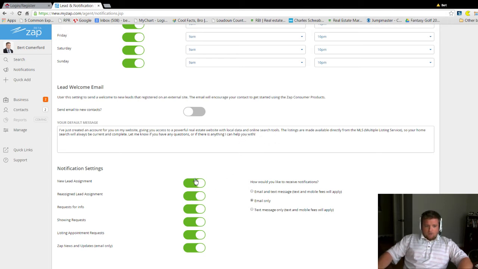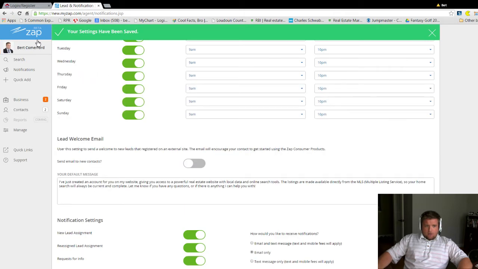And you can also assign when you get new assignments. Just keep them all green. The bottom one, I turn green to get news and updates on ZAP. But on the right here, you can decide how you're going to receive these notifications. I just put email because on my phone I get emails. No reason to get an email and a text if you're getting your emails on your phone. So just make sure you push save if you change anything, and a green bar will come up.